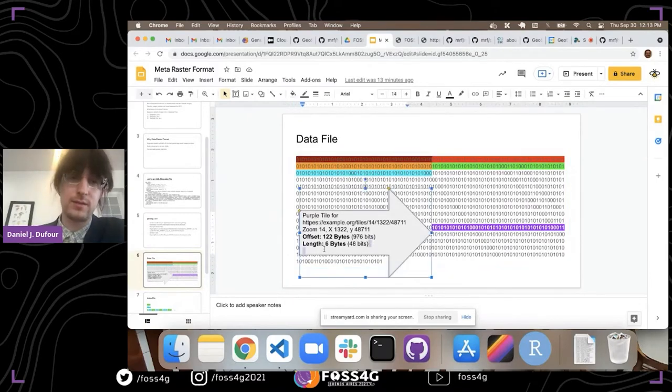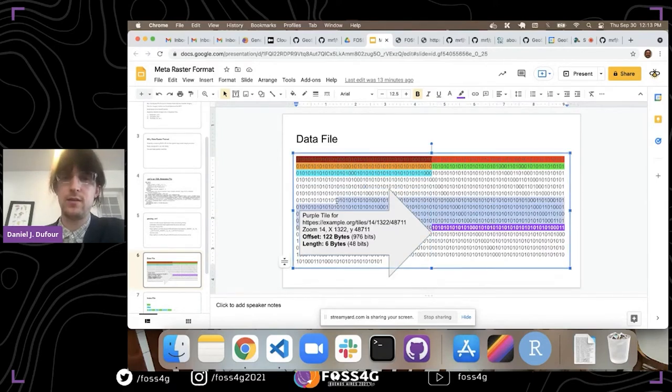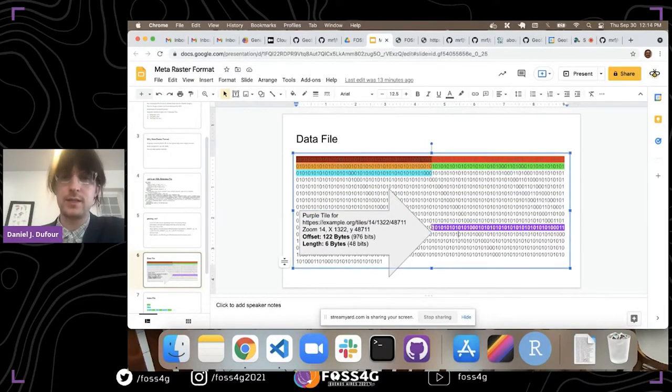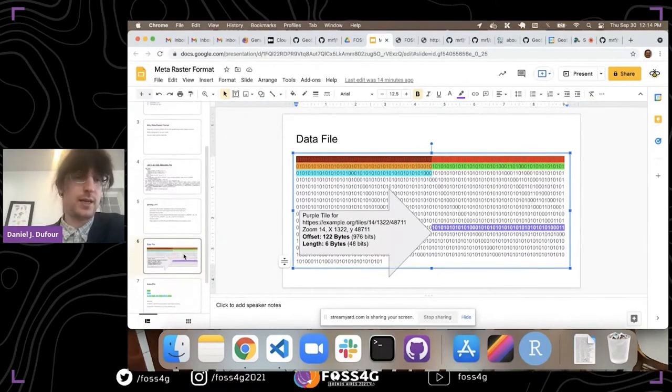And so the two most important things about this data file are the offset and the length. The offset is how many bytes from the beginning of the data file our tile lives. So if we calculate all the ones and zeros and then divide by 8, because each byte is 8 bits, we'll get the offset. So offset can be thought of as how far from the start of the file. And length is how many bytes we need to represent our tile. In this sort of fake example here, we say just 6 bytes. It's usually more than that. So that's the data file.